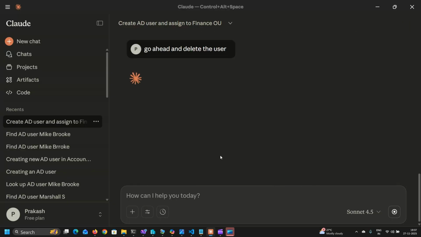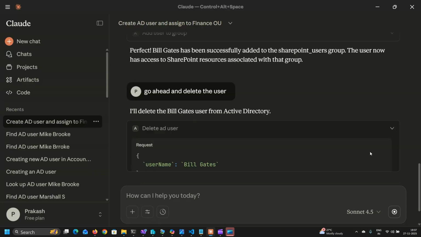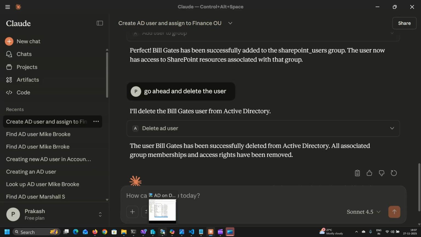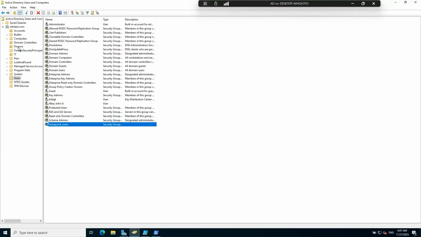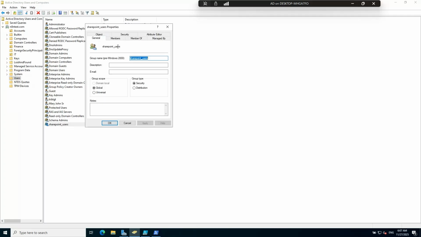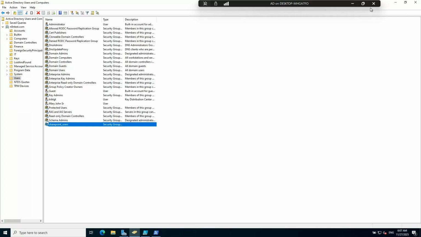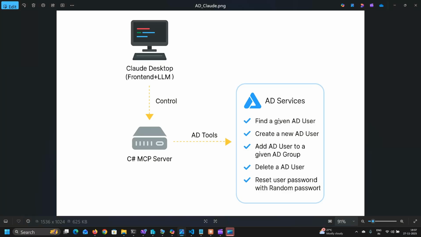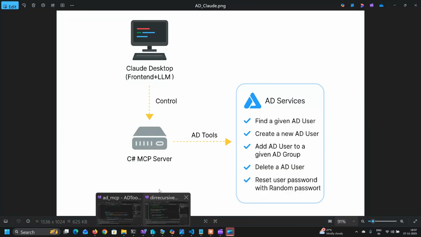So it will find the appropriate tool that is already exposed to it. Okay, it is asking whether to use that tool and delete. Okay, it says it has deleted. So let's see. This is the OU where it was. Let's refresh. Okay, it has gone. Obviously it will go from the group membership also. Okay, that is also done. So we are done with the tasks that we planned for our demo. Right now, let's jump into the code part.